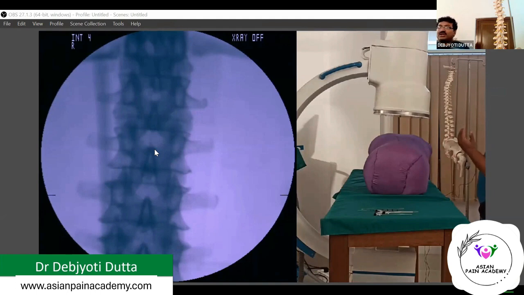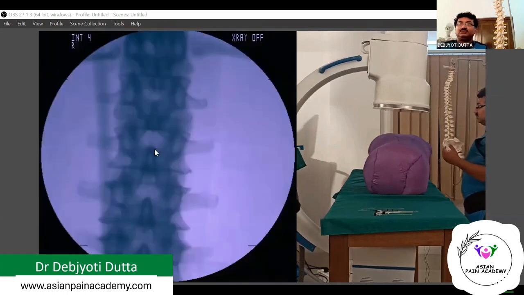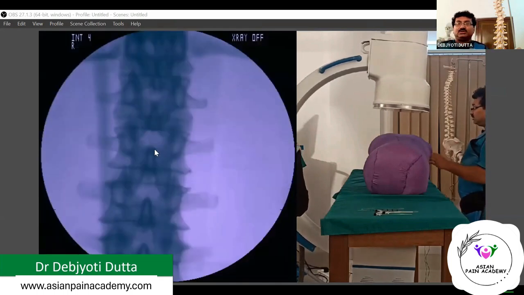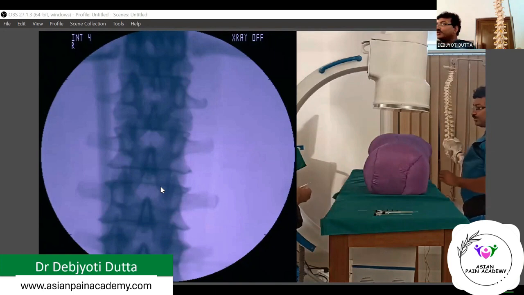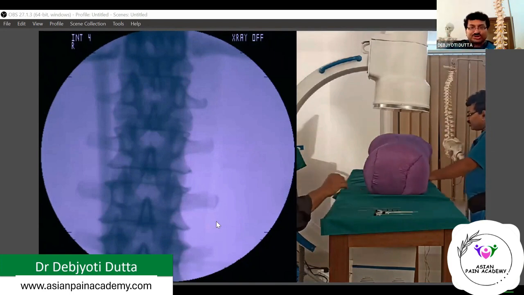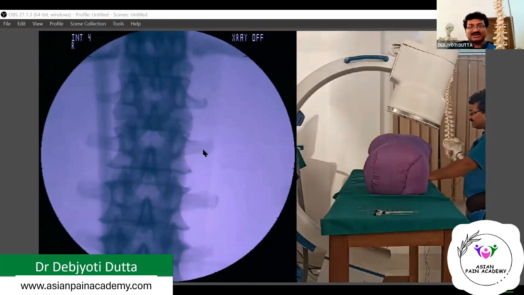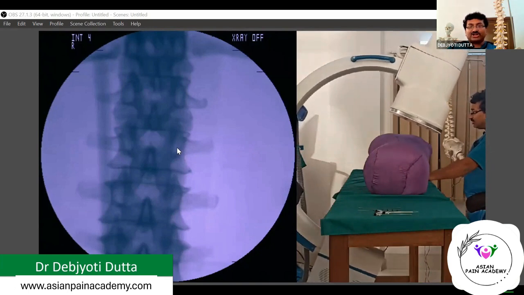Again, let me show you, this is the L2 level. Now at this position, the L2 lower end plate is squared. So I do not require any squaring here. Only for the L4 I might need squaring, but the L2 lower end plate and the L3 are mostly squared now. So what we are going to do, we are going to make it oblique so that this transverse process actually comes within the vertebral body shadow.